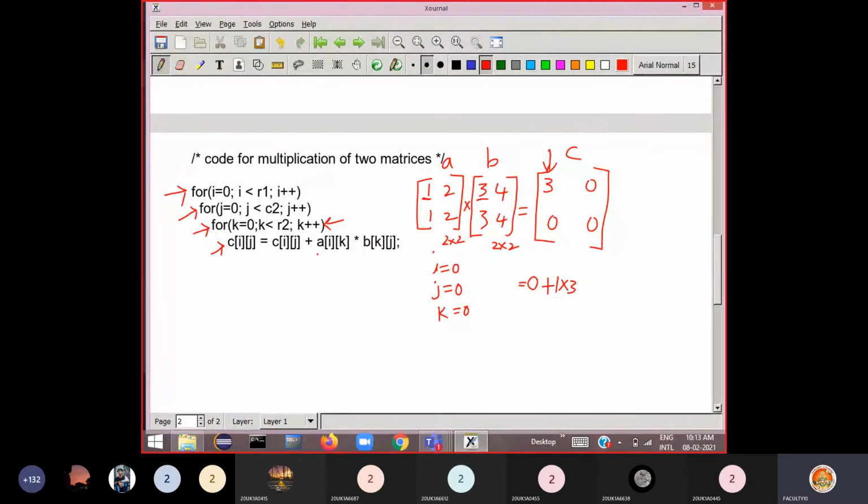Now again control goes back to k plus plus. The innermost loop executes first, I told. K plus plus. Now the k value becomes 1 here. So 1 less than 2, just see here. Yes, true. So then again it performs this calculation.